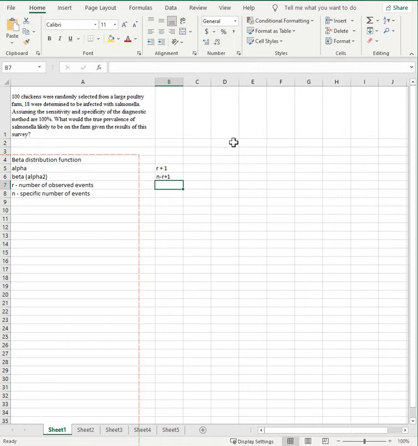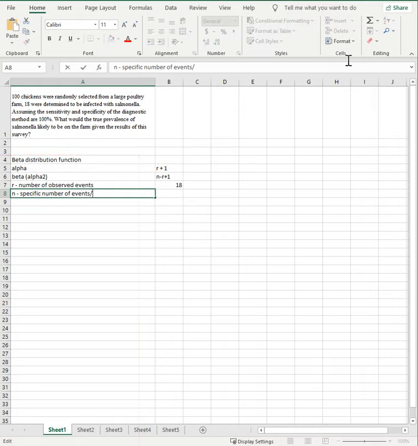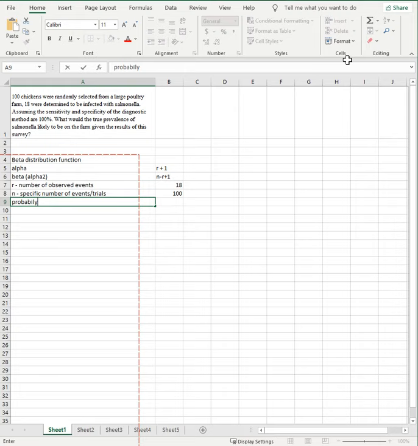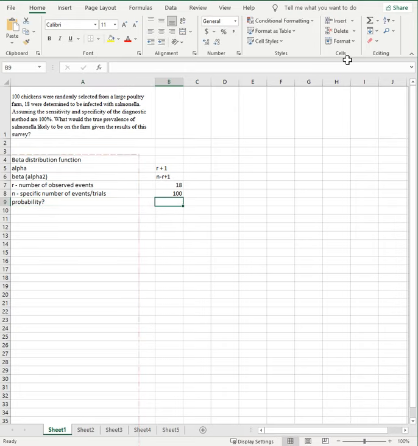So how many observed events did we see? 18. How many trials did we have? 100. That's right. So do we need to put in the probability? No, because that's what we'll try and work out, because the probability is essentially what is the true prevalence. This is what we're trying to figure out.